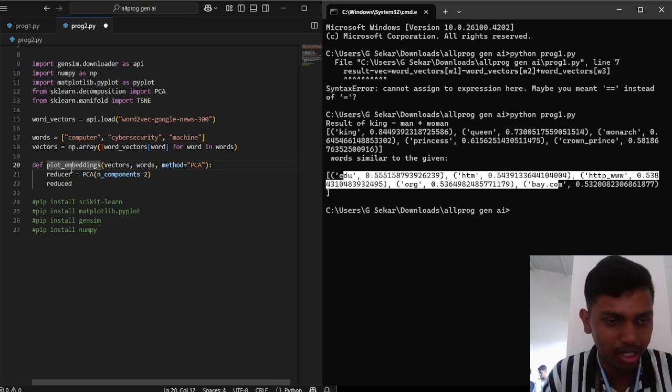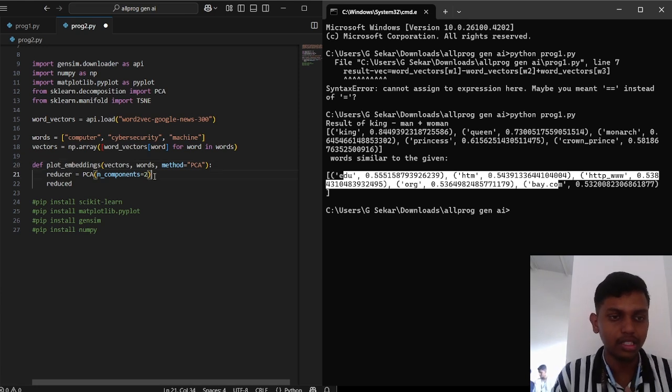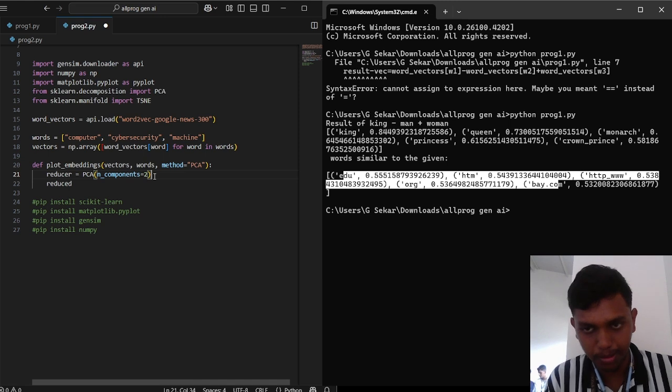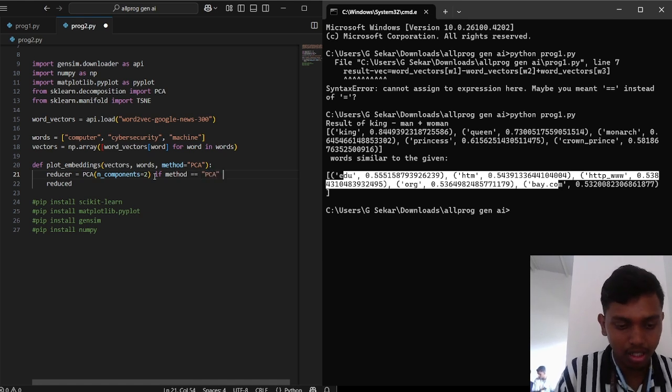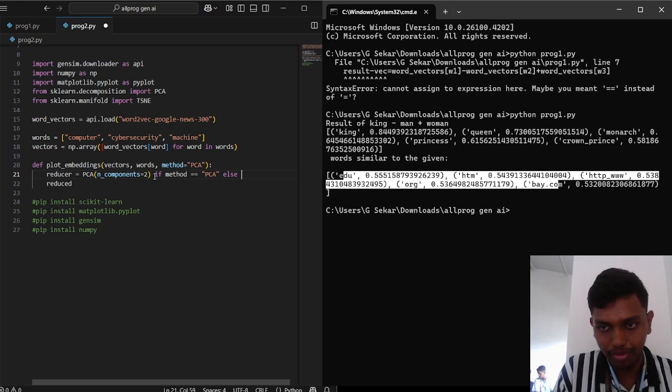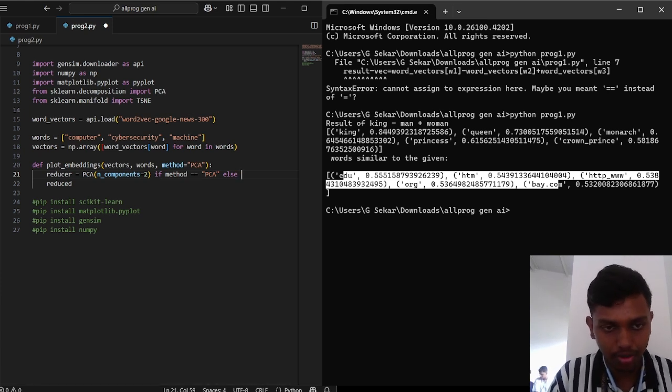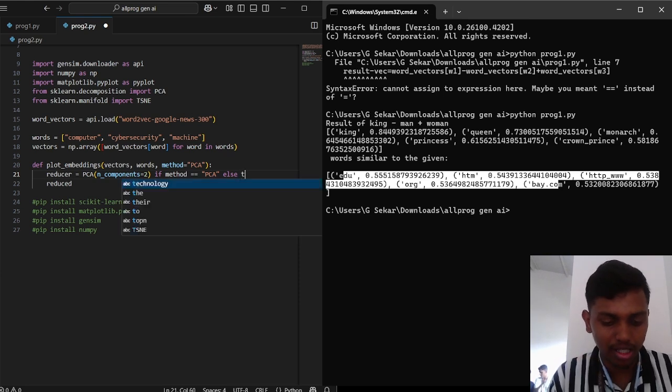So 3D image, that's why. Now we'll tell PCA to put n_components as 2, which means 2D. If the method is equal to PCA, then this applies. If not, else we'll create another for TSNE. TSNE is the same thing.